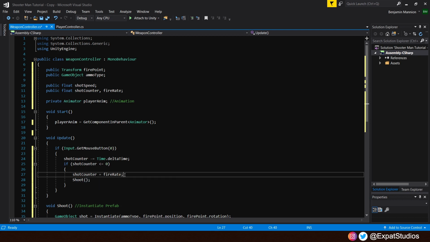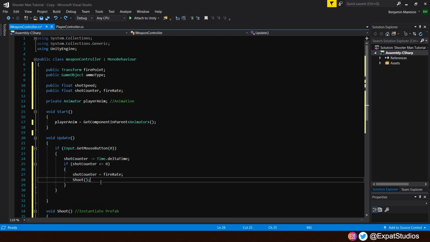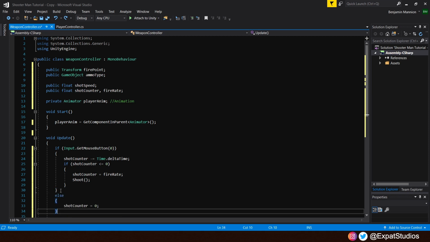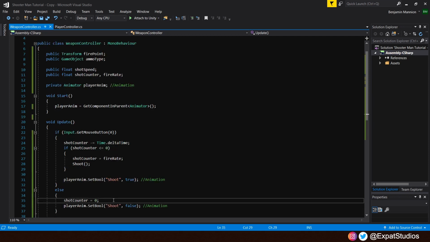If our fire rate is 1, then the shot counter will return to 1 and count down again for an interval between shots. Now, of course, we don't want to have to wait for that interval every time we press an input. So underneath our if statement for the input, we'll add else, our shot counter equals 0. So we've already got a shot in the chamber ready to go. And of course, once you've done that, feel free to apply your animations if necessary, hit save, and let's head back into Unity.